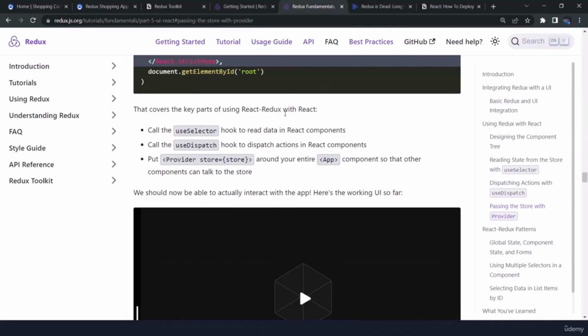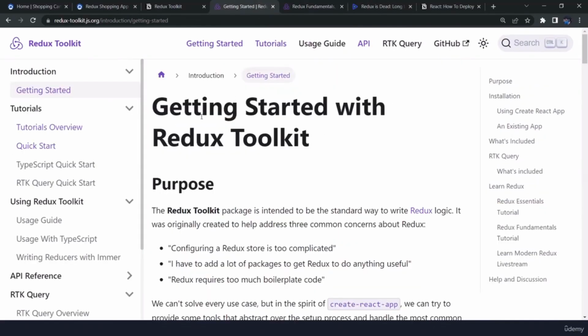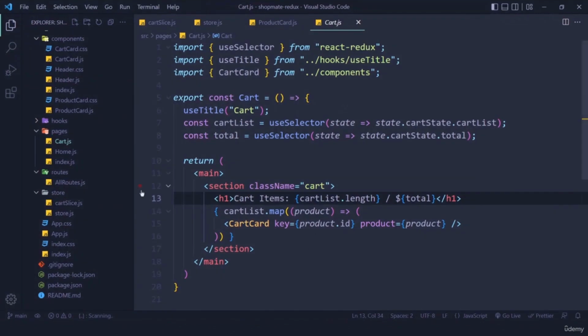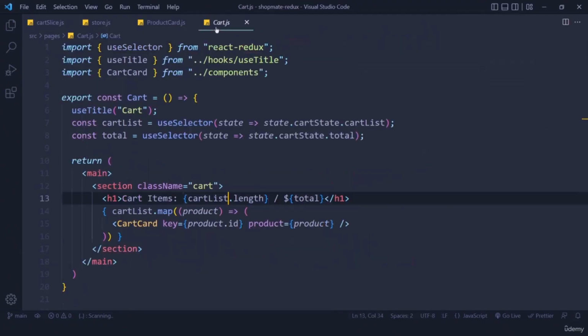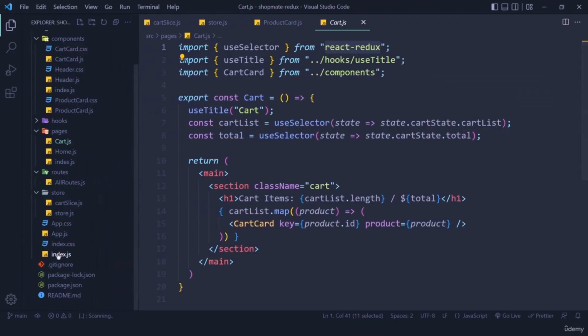So Redux came into the picture. Now there were certain issues with Redux, then came Toolkit. It's basically a way to write Redux logic. For example, if you observe, there are certain places where we imported stuff from Redux Toolkit, and there are certain places where we just imported stuff from React Redux. Well, what is this?